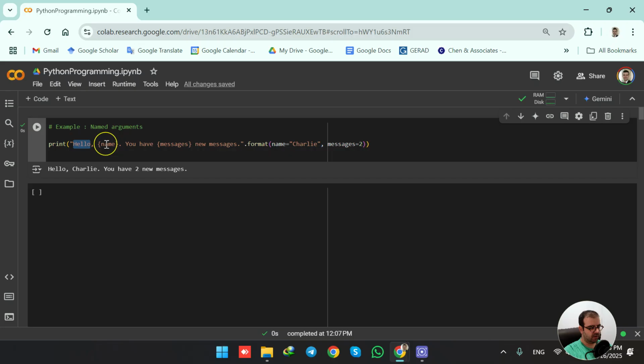So hello, and in curly braces, I type down name, and then I type down you have, and in braces, I'm having message, new messages. After ending the code, I'm having dot format function. There I'm having two arguments as well, separated by a comma. So I type down name equals Charlie and messages equal 2.